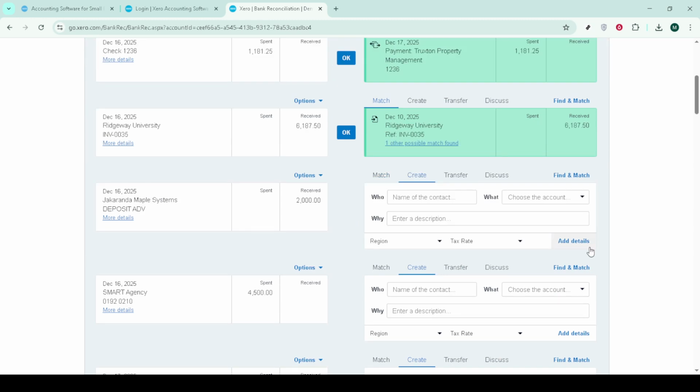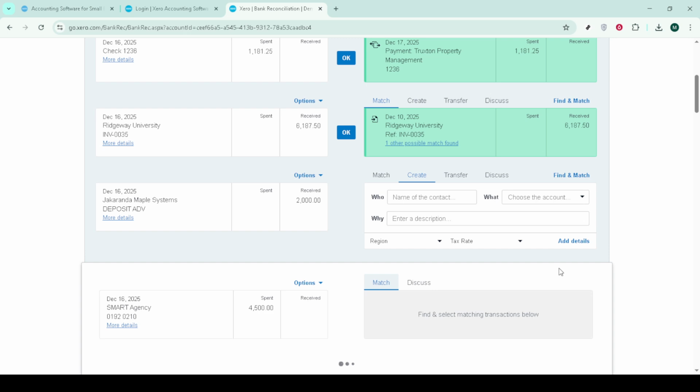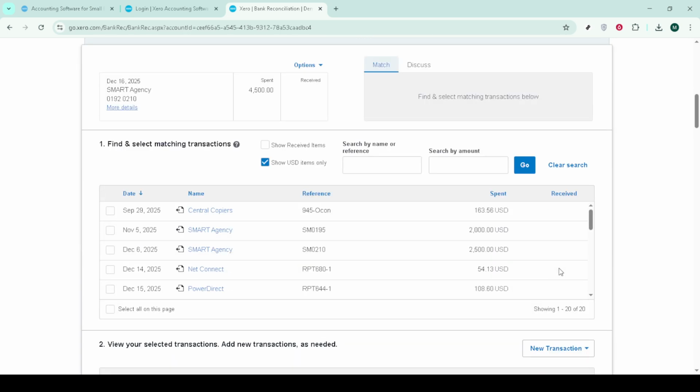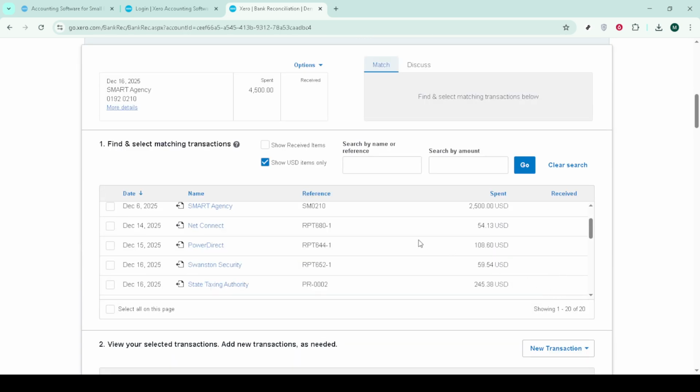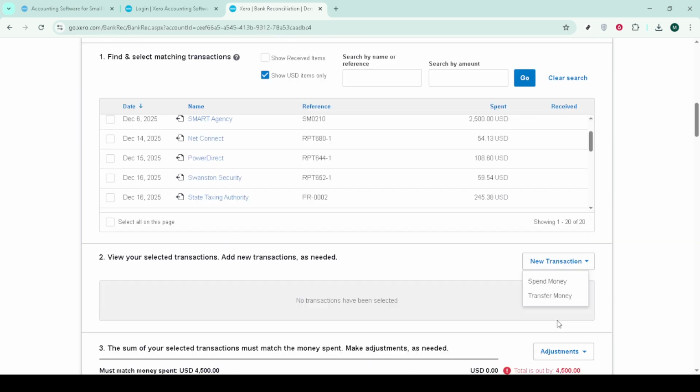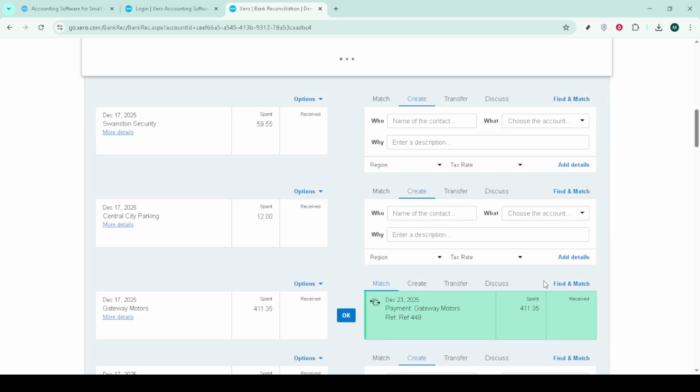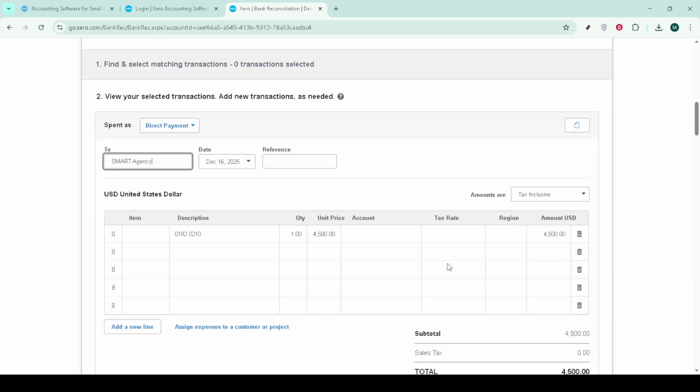Find the payment on account in your list and select it. With that bank line highlighted, choose Find and Match. Xero will search for existing bills, but since this is a payment without a bill, we'll create the correct type of transaction right from here. Click New Transaction. From the options, choose Spend Money. This opens a form to create the transaction Xero will match to the bank line.